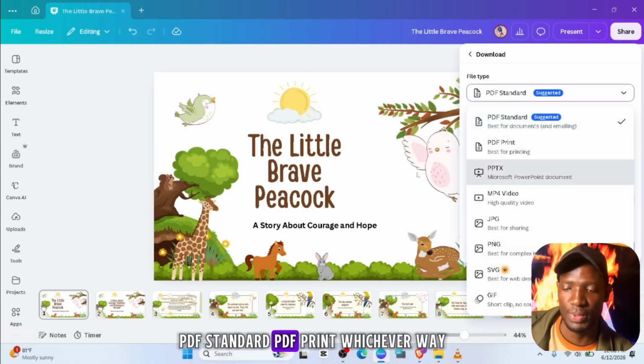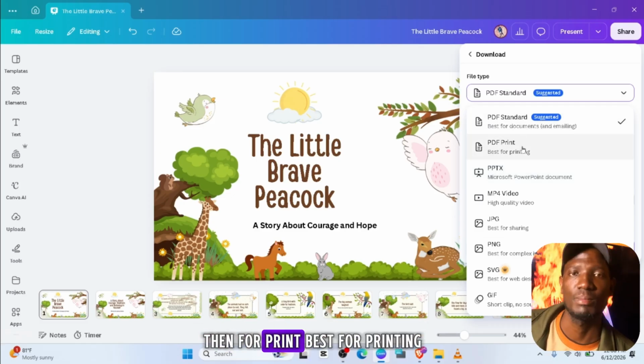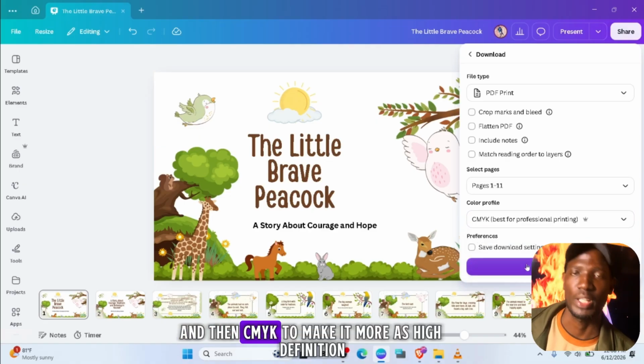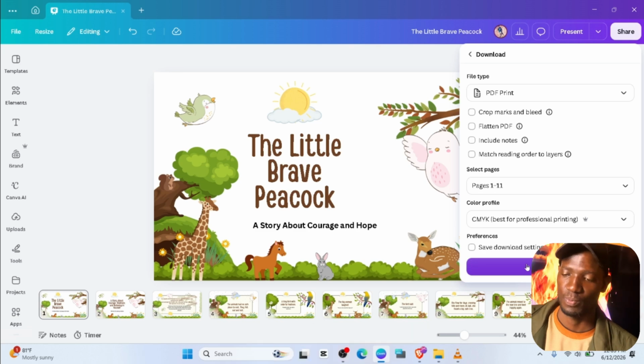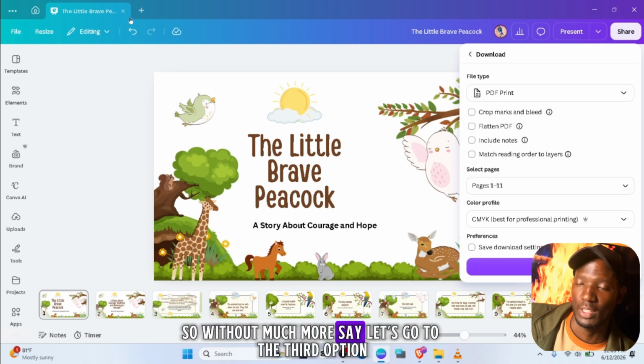PDF standard, PDF print, whichever way. But for mobile, I would select PDF standard. Then for print, best for printing, you go ahead and select PDF print, and then CMYK to make it more high definition. So that's basically it. That's the second option. So without much more, let's go to the third option.